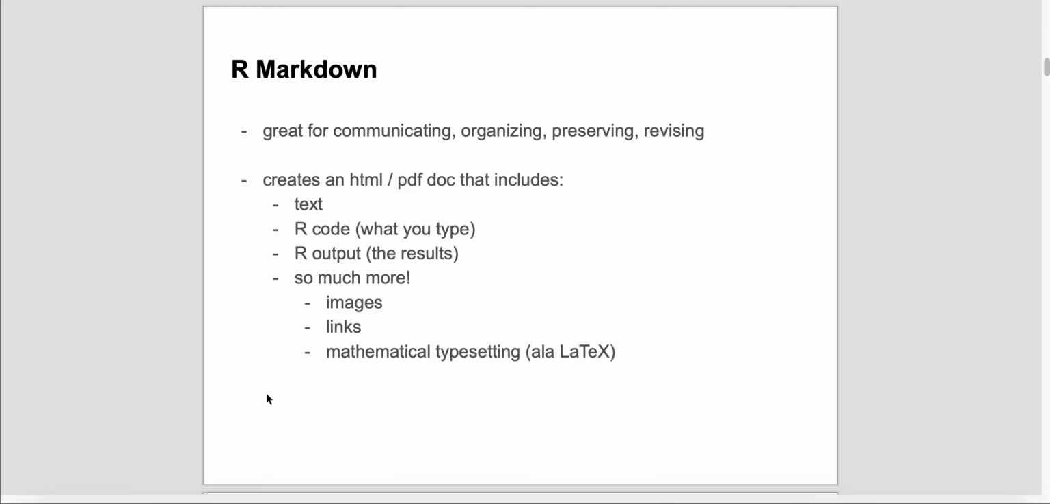So I can type text in it. I have R code, which is what I type into R, such as 2 plus 3. I get the R output, so the results of my code, such as 5, and so much more. Like any other word processor, I can put in things like images and links. If you write mathematical equations, you can do mathematical typesetting, basically like LaTeX, if you're familiar with LaTeX. And if you're not, no problem.